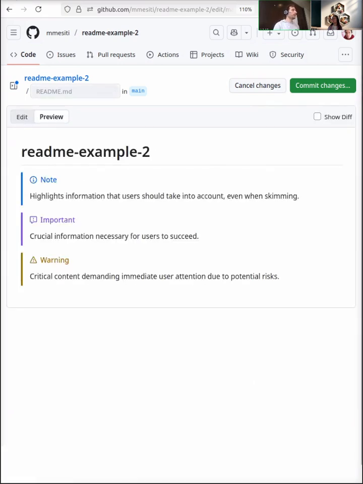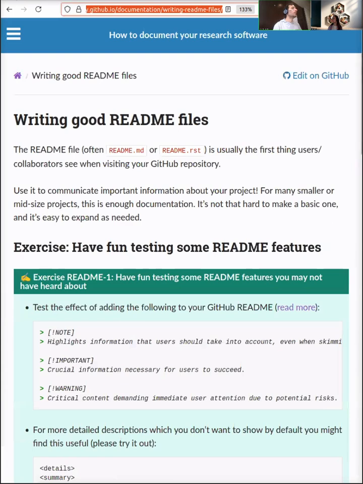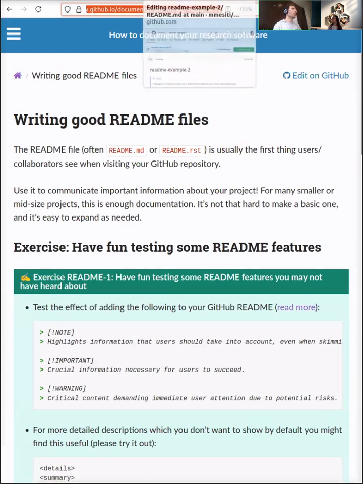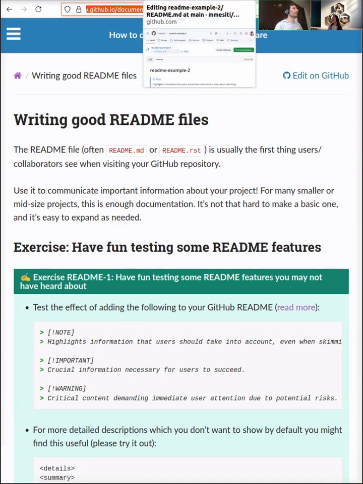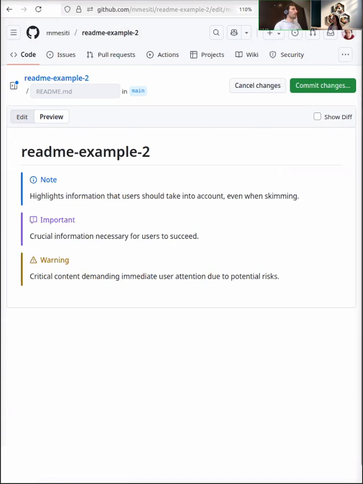I can see the preview here. So there are warnings and important notes. If you look at the notes here, you can see that there's more. If you want to be really colorful in your README, you can do that.